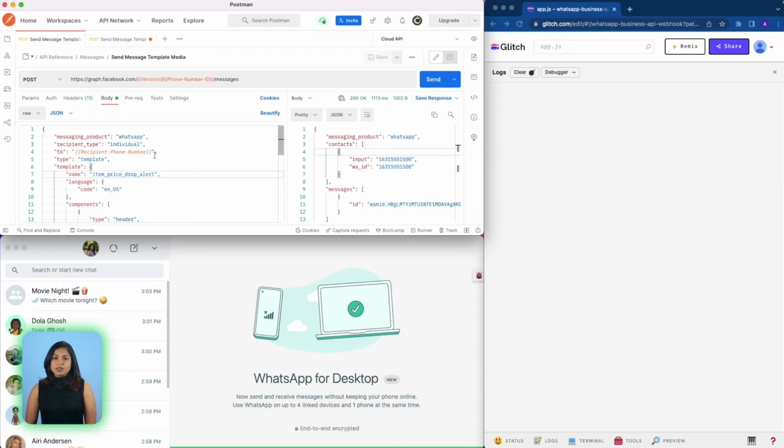Okay, to send the message in Postman, you'll notice the initial fields are the same. What changes is the message type. This time, it's template. Next, we add some template data, like the name of the template, which is Item Price Drop Alert. Then the language in which we're sending, which is English US. The component section below is where we define our dynamic variables of the template.